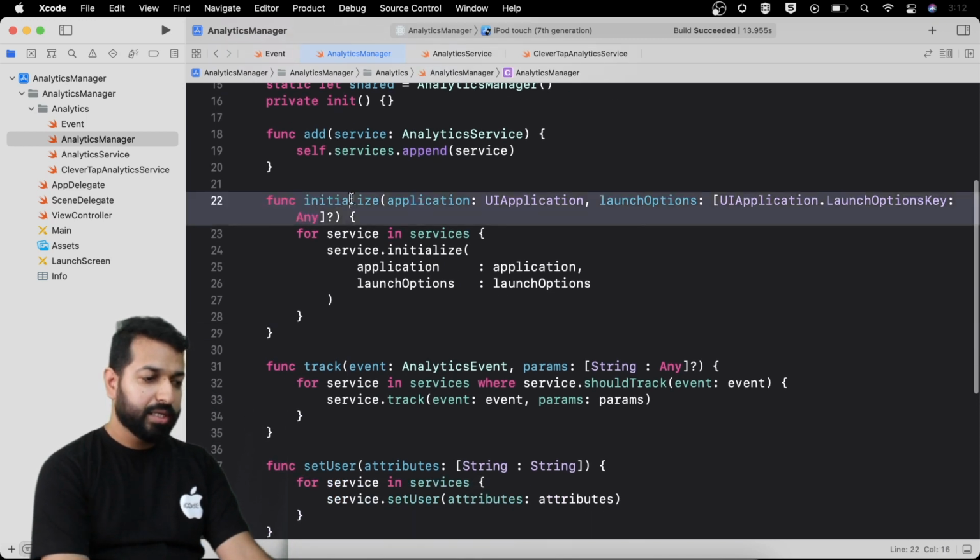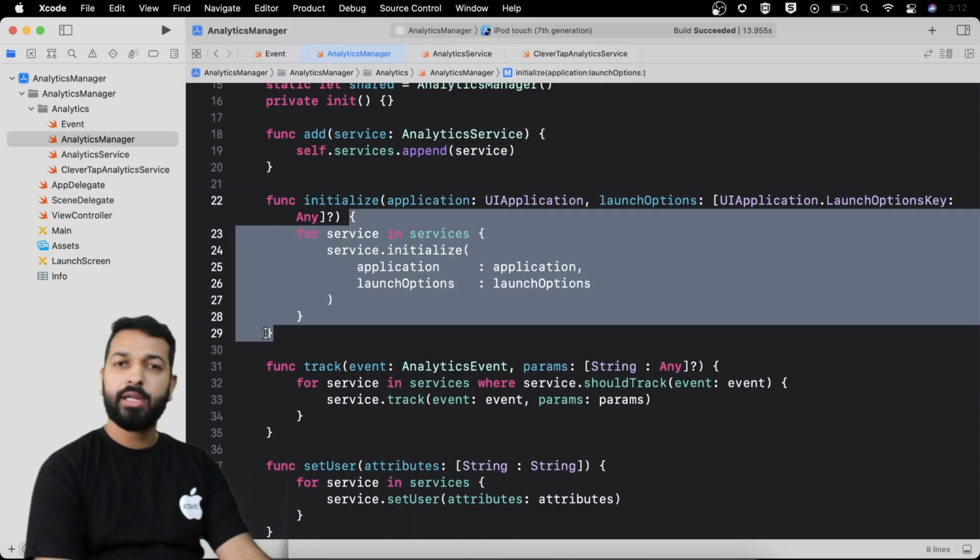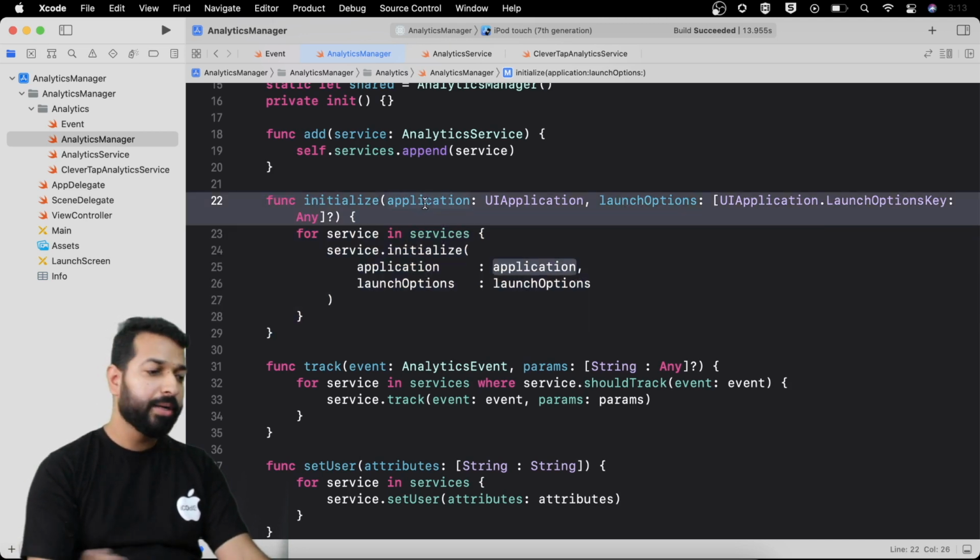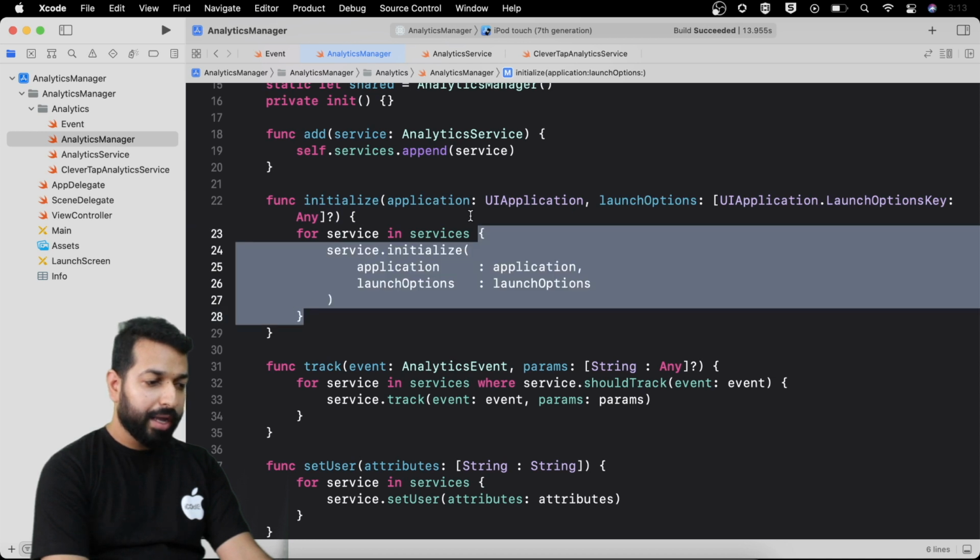So this is how the initialization will take place. This initialize method will be called from the app delegate, and the launch options and the application will be passed as parameters. And then we will iterate over our array of the services.